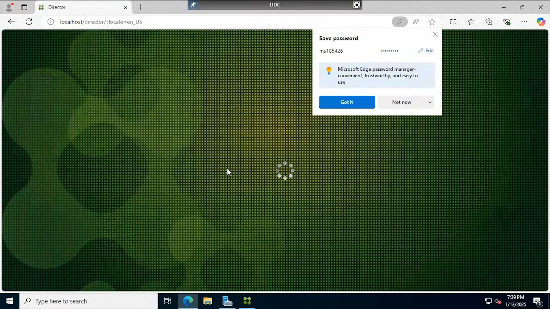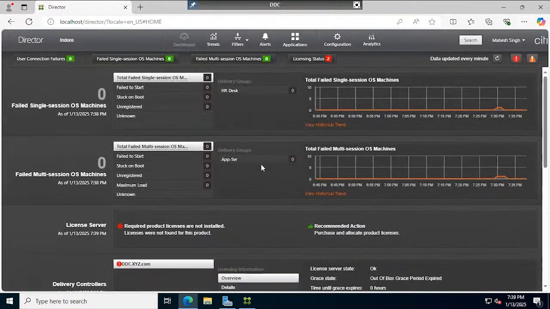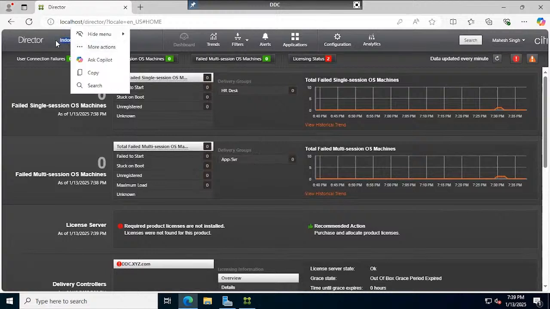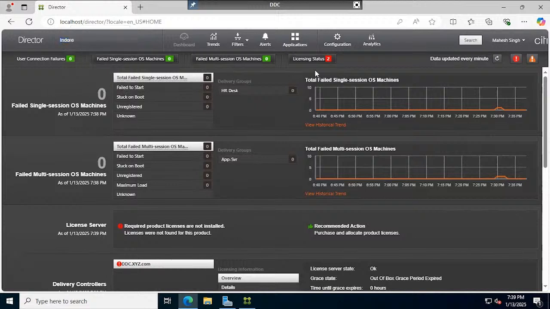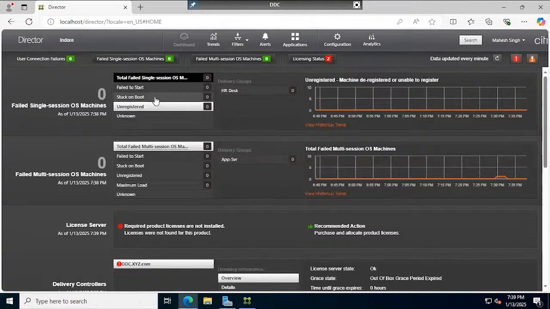Oh, this time. So this is a direct console you will find in every corporate. You can see this is my site name, what I have given, that is Indore. Right now my VMs are shut down for a long time, but here you can see the logs: machine count failed to start 0 because no machine is powered on so far. Unregistered 0, everything is 0.